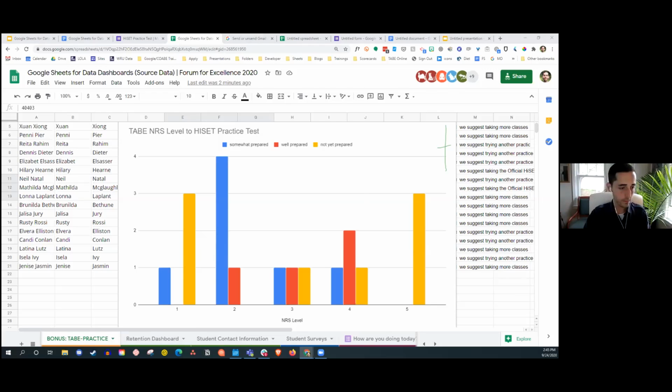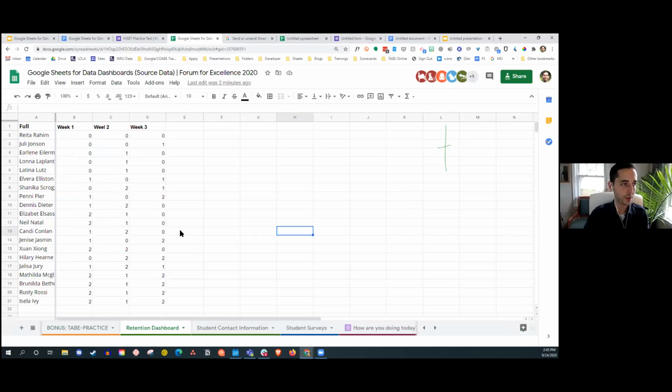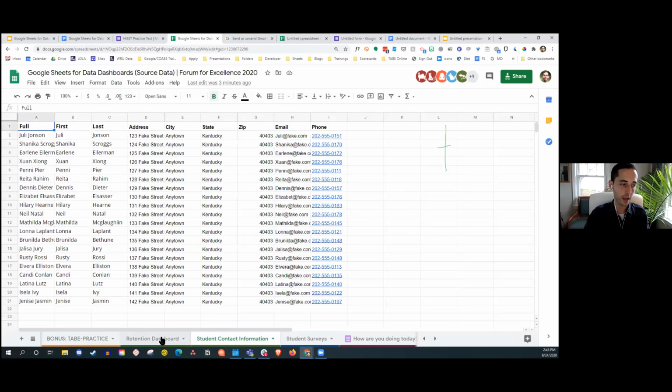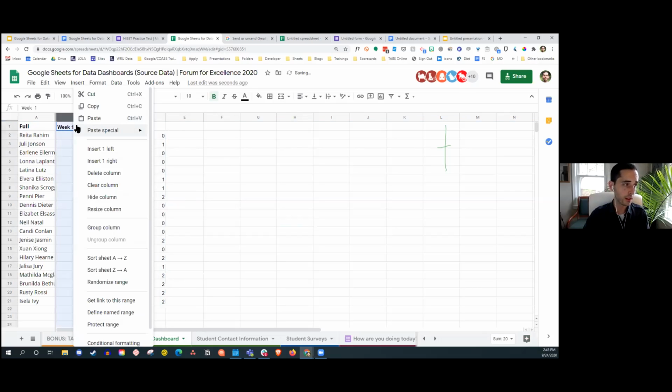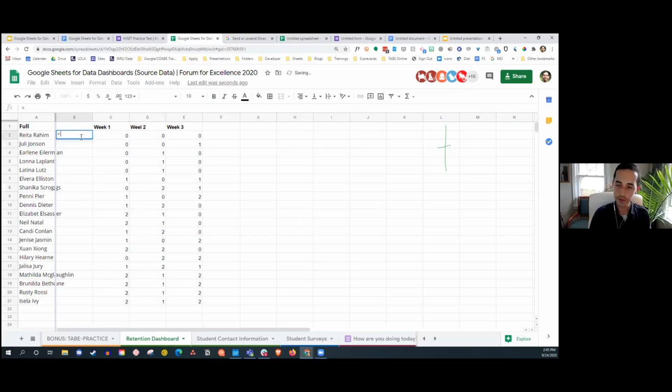So for those of you that are in the spreadsheet, you want to look at the retention dashboard, and I'm going to move back and forth between the retention dashboard and the student contact information. So here's a quick example. Here are students that are taking an algebra class, whatever class. Here are their attendance hours by week. So what I'm going to do is evolve this into a more useful dashboard and show you what those formulas look like along the way. So the first thing I would do with a spreadsheet like this is insert a new column. Every formula is going to start with equals, and then I'm just going to sum these.